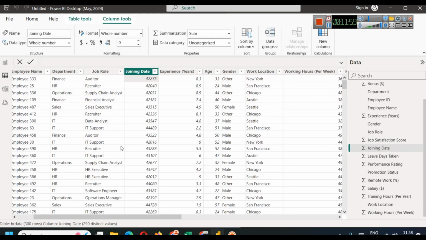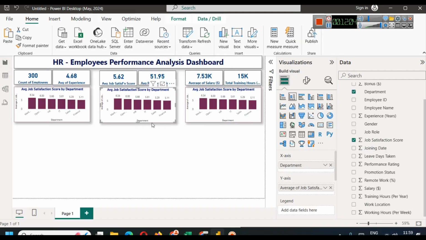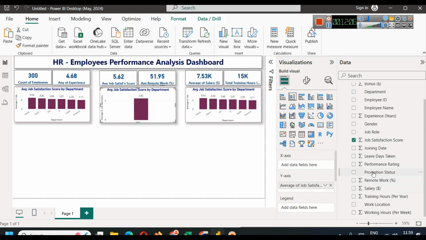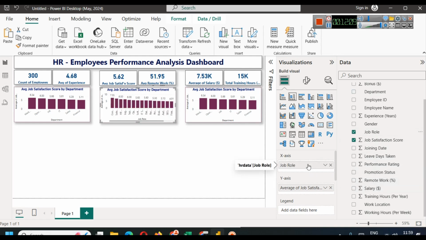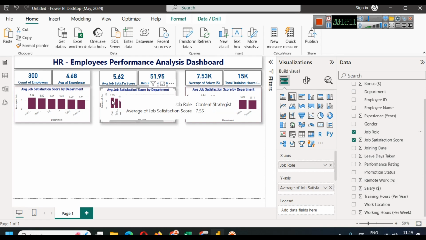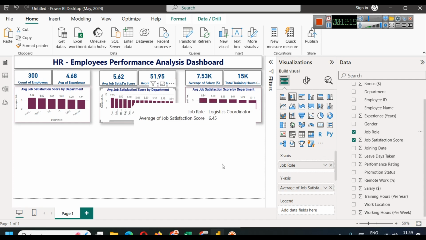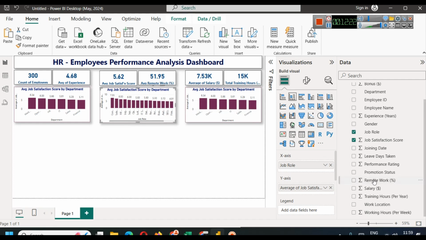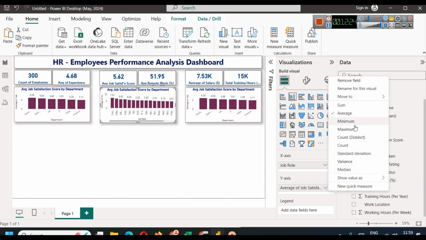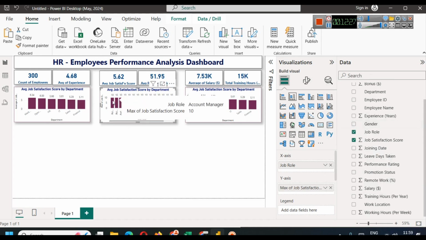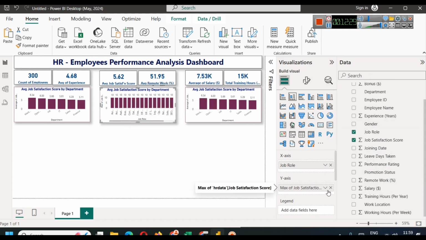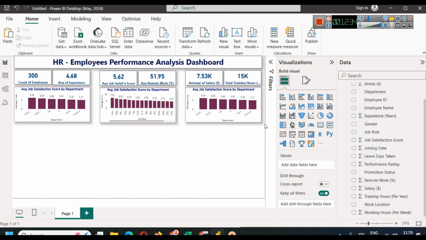Now, starting from the left hand side, we have department, we also have job role. So we can also see job role wise average job satisfaction. And here you can see content strategist has the highest job satisfaction score on an average, and then we have sales executive and so on. Just to analyze here, we can also change to maximum. So you'll be able to see the maximum is in case of account manager. Okay, but on an average it is 7.55 in content strategist.